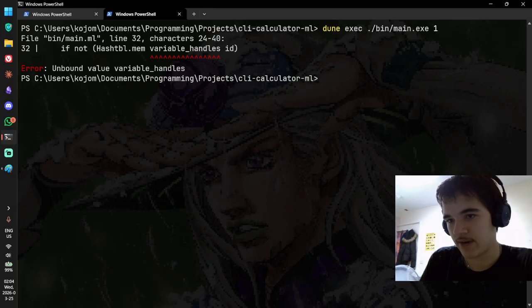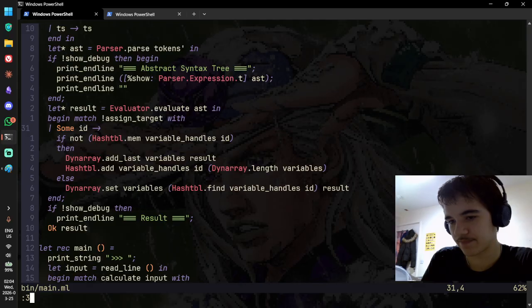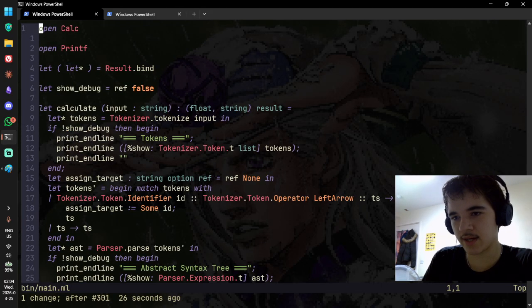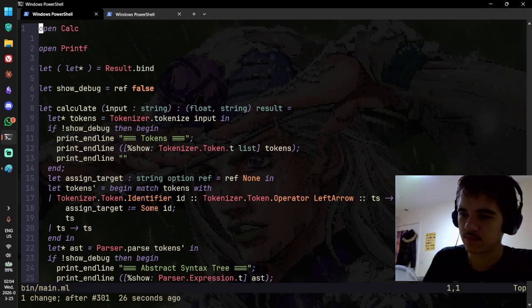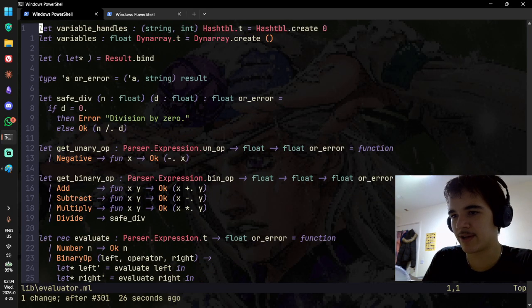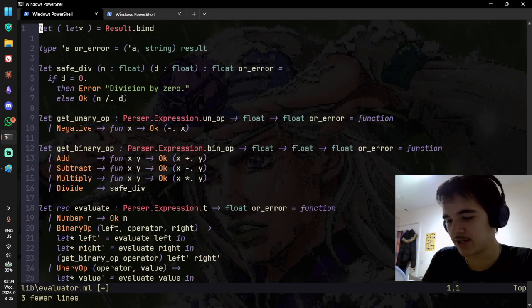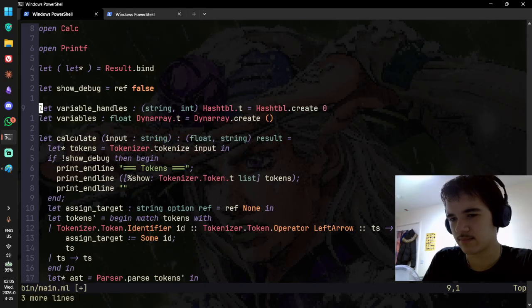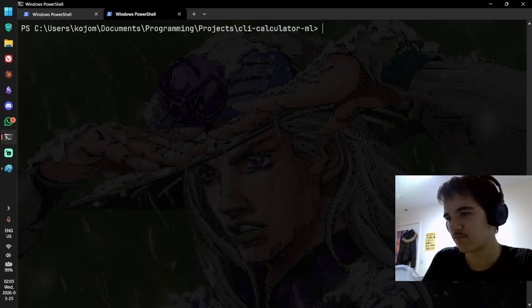Unbound value variable handles on line 32. Whoops. Hash table dot. What the hell? Okay. Okay, because I put it in my evaluator. We're not at my evaluator. We're in our main function now. So here. Okay.